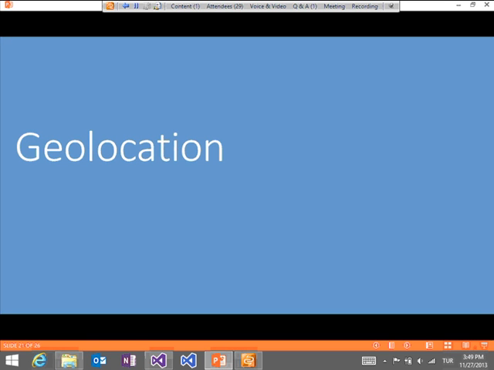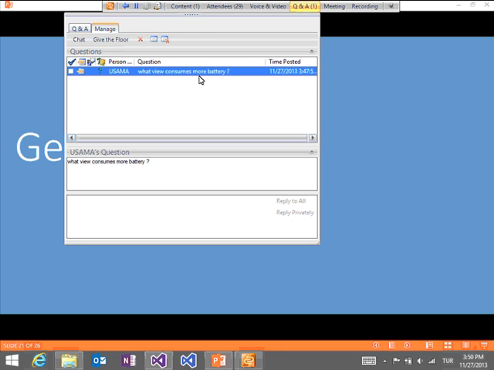So basically let me show you some samples. And also we have another one, the GPS sensor. So we will start with the geolocation. I have lots of demos regarding that, and we will complete these demos in this session.